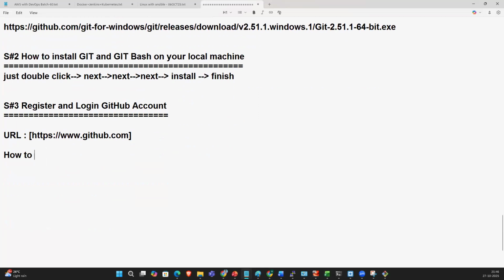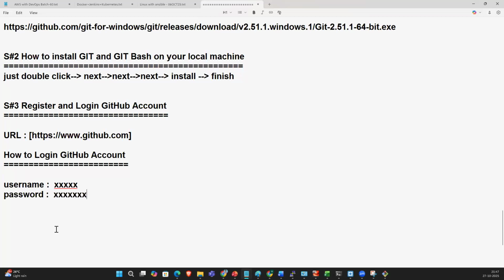How to log in to the GitHub account, guys? You can log in through username and password. You can log into the GitHub account. I will create the username and password now.